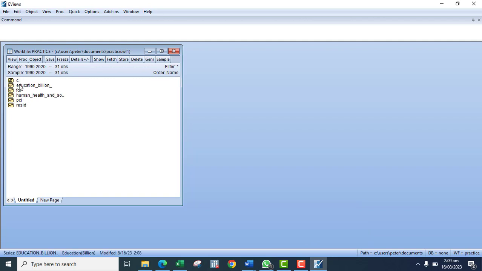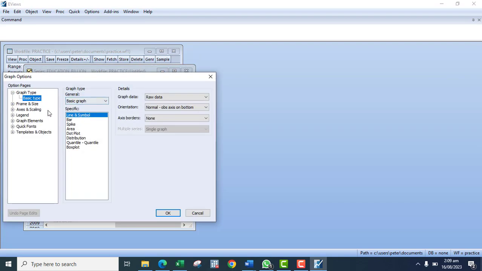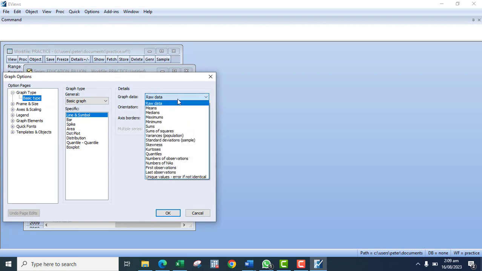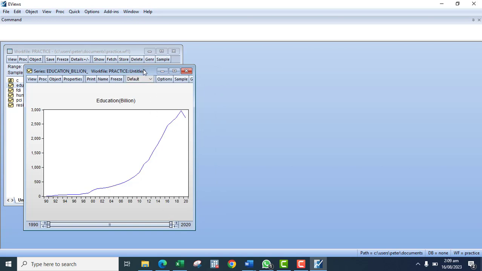So let me start with education. The first thing I'll do is to generate graphs and look at what the trend looks like. Then I can just take a sheet of paper and note it down. If I double click on education, take my cursor there, double click, it gives me the spreadsheet. Click on view, click on graph. I want to see the linear graph, just the linear graph using the raw data. I don't want to do any further analysis, just the raw data as it is. Then I click OK.